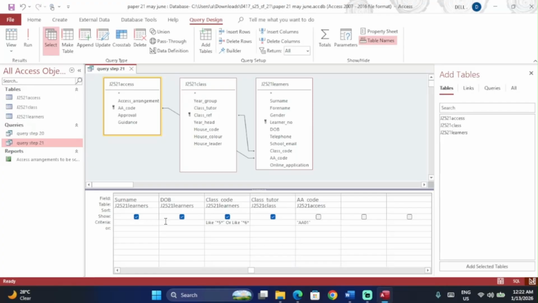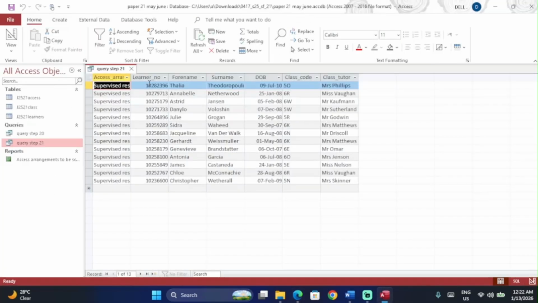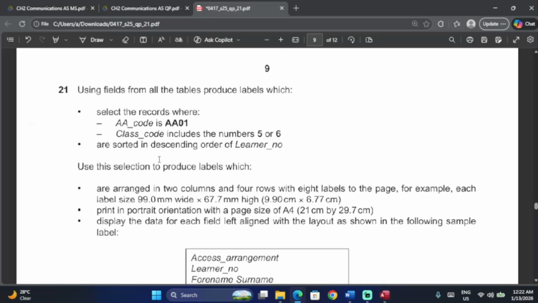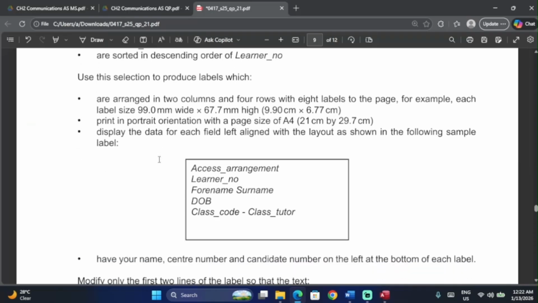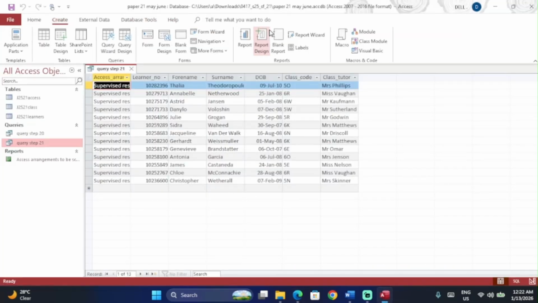Where is learner number? Alright, we have it here, so we sort it in descending order. Now I click on run. We have how many? 1 of 13. Okay, now we can go ahead and save.